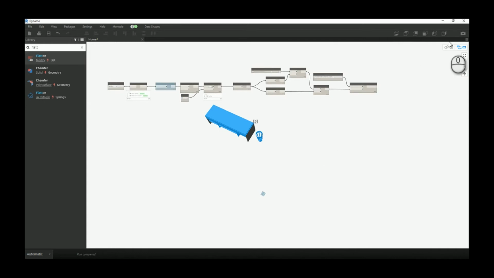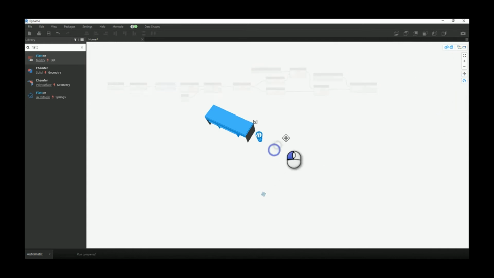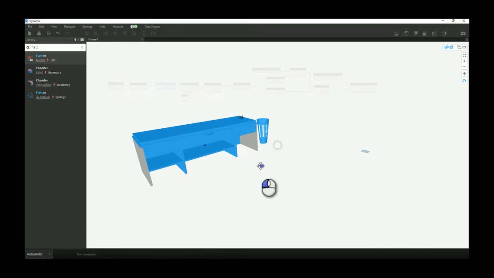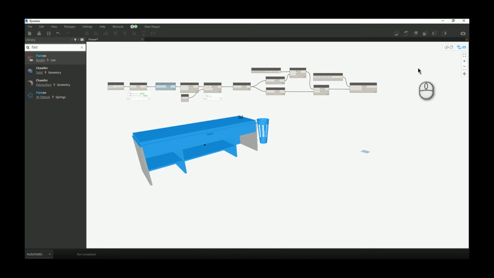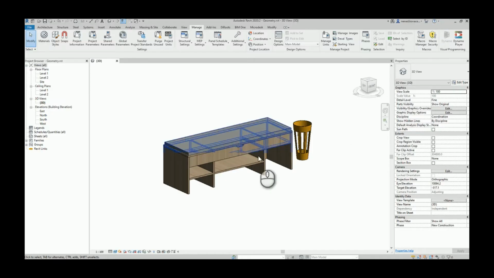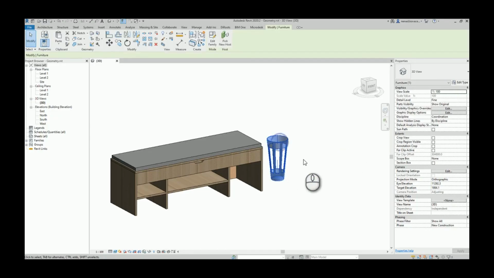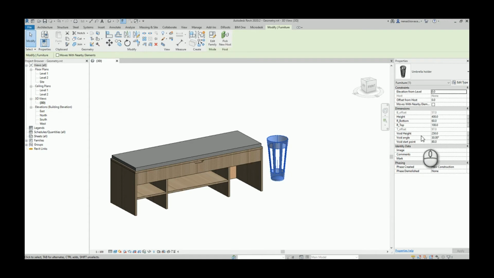Okay, and now let's see our new member here. So we inserted that family inside the Dynamo. Of course, we inserted that family inside the Revit too. Here it is. And I did create this umbrella holder family in a way that I can play with the geometry. So if we take a look inside the Revit, when we click on the family, we have some number of parameters, and every parameter will change the geometry of this family.